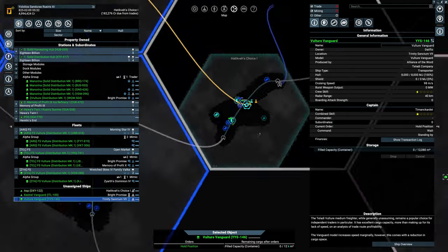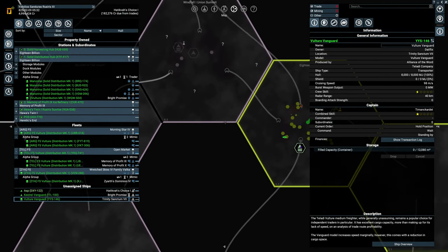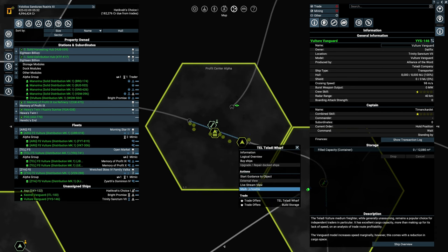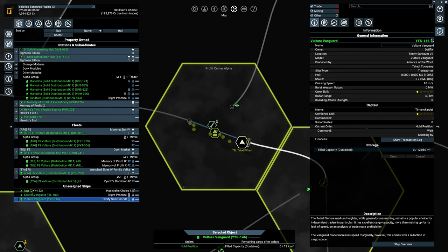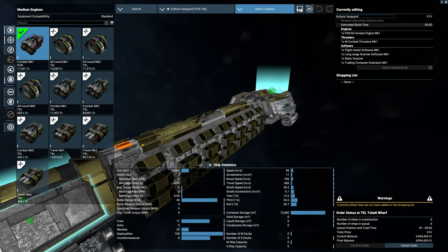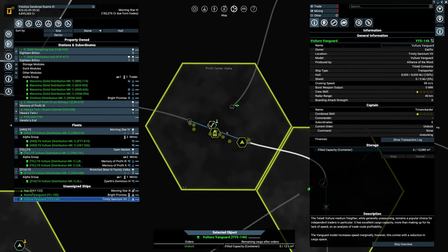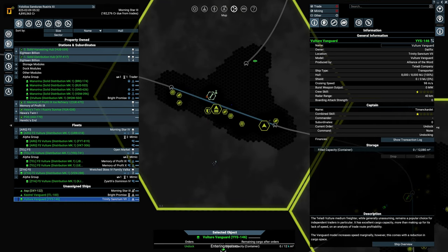And the ship here is done, so let's quickly send him towards the Taladi. Give him the distribution. Add that. Confirm order. Yeah, that's a lot cheaper. I don't want to waste my money right now.